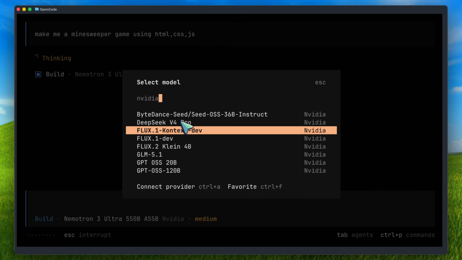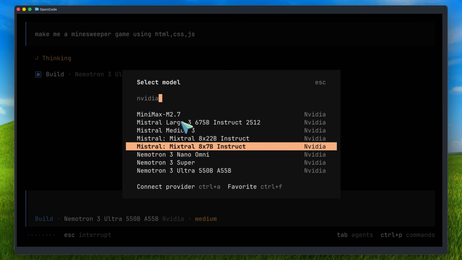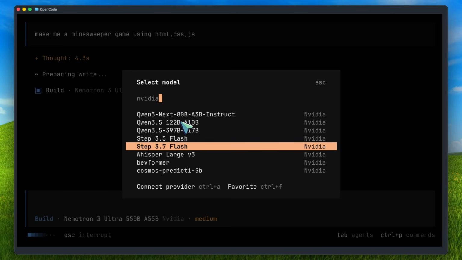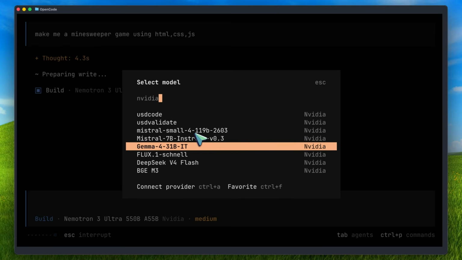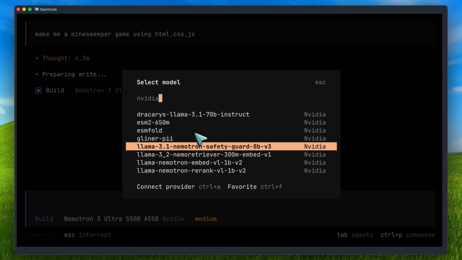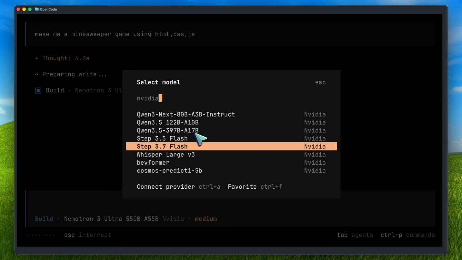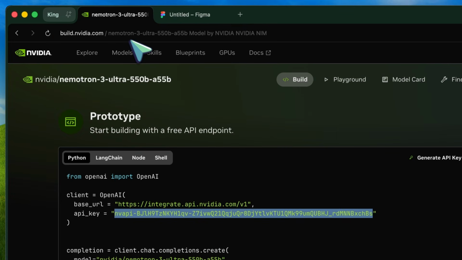First, go to build.nvidia.com/models. Then sign in with your NVIDIA account. If you don't have one, create one. It should put you into the NVIDIA developer program flow. Then open one of these models like Minimax M3, Step 3.7 Flash, or Nemotron 3 Ultra. From there, click the option to generate an API key. The key usually starts with NVAPI, so just copy that.